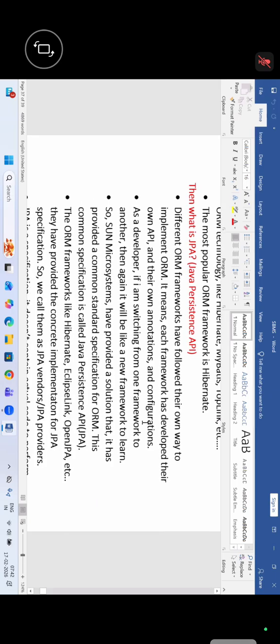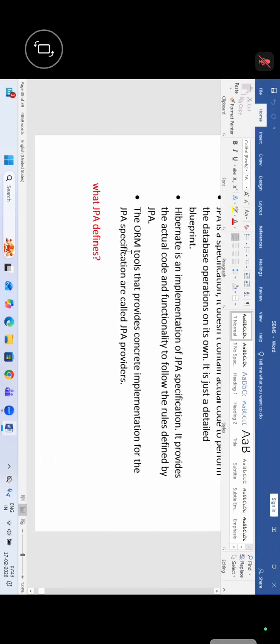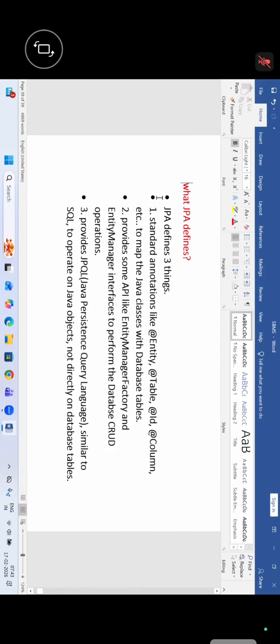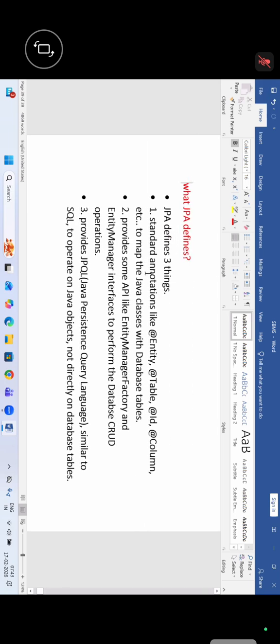Then we started our discussion with what is Data JPA. We got to know about JPA. Then we discussed what JPA defines. And from here I will continue. Okay, let's start our discussion from here onwards.